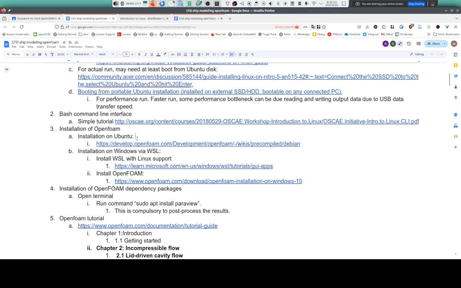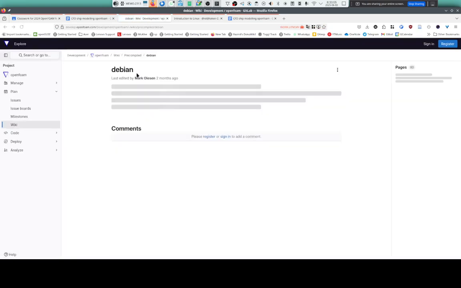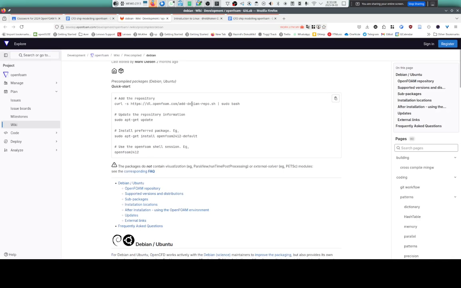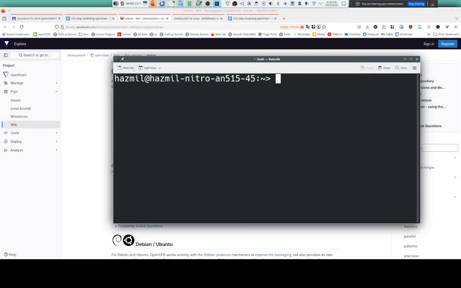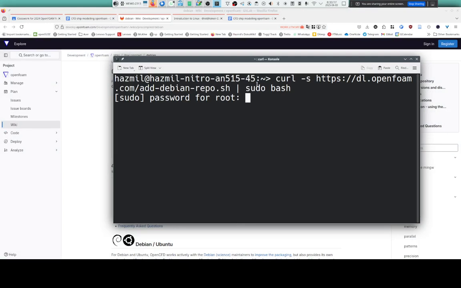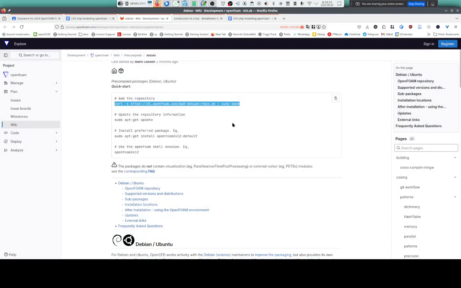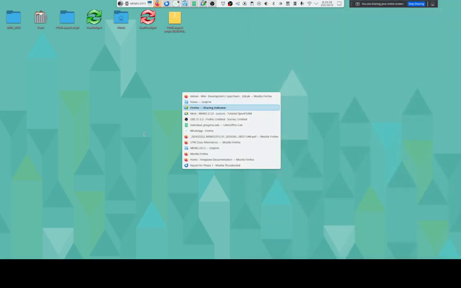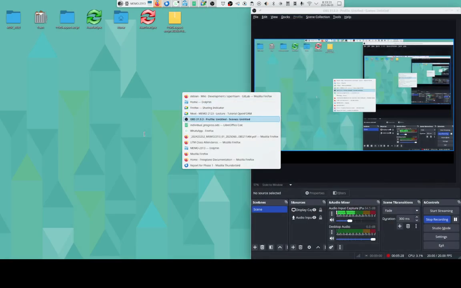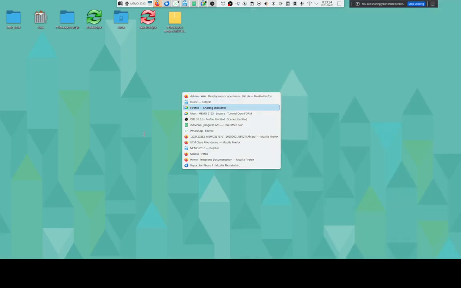And then installation of OpenFOAM. Follow the official instructions. Just copy one by one. Copy this one and paste it in the terminal, then press enter and give your password. One by one, and then you can install OpenFOAM. Follow these simple steps. Run the commands one by one. If you have problems or if there are errors, you can send them to me for facilitation.